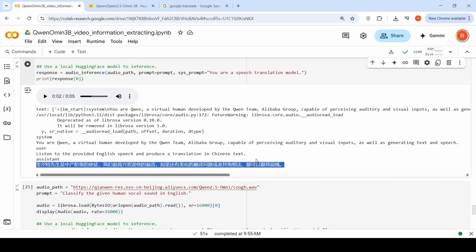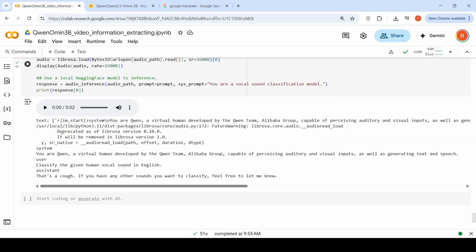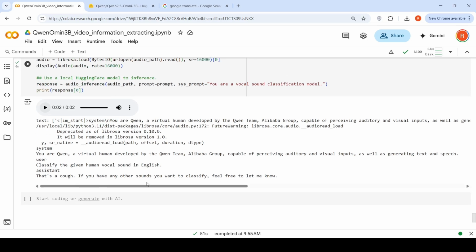Okay, so there is one more video, which is about classifying an audio. So let's see what it is. Here I've already run it. So there is a cough. It says classify the given human vocal sound in English, which is my prompt. It says that's a cough. If you have any other sounds you want to classify, please feel free to let me know.